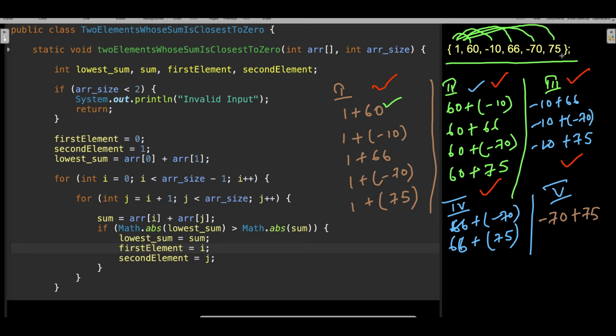When there is a 6 element in the array, you have done 5 iterations. Got it? Now one more thing, try to focus. When you have started with 1, how many times have you done summations? You have done basically 5 times here. When you started with 60, how many times have you done summation? You have done 4 times, right?